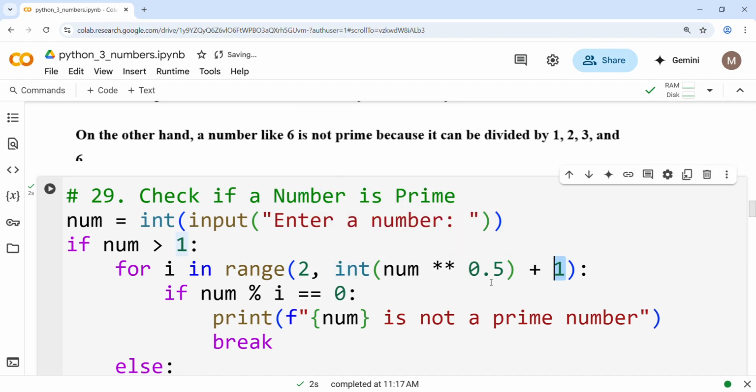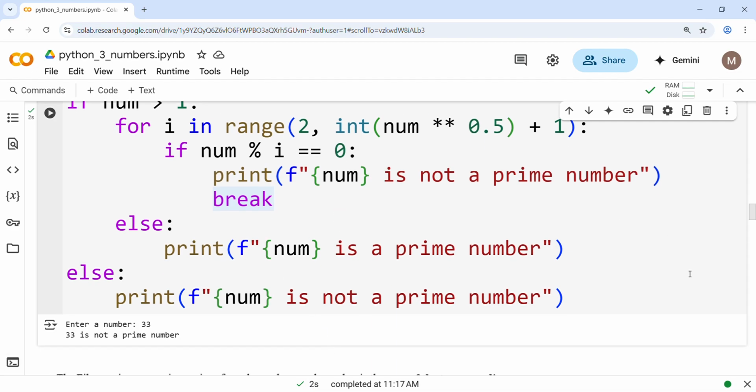Right. So here we are taking the square root, then the range function is generating the values from the starting value to that value. Then we are checking the if condition whether it is satisfied or not. If the remainder is equal to 0, it is not a prime number, then break. Otherwise, we will come to here, we are printing prime number.